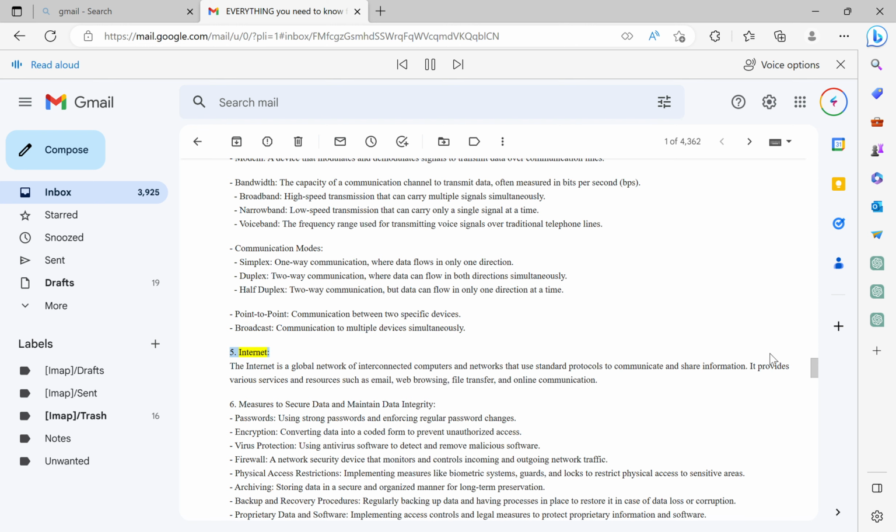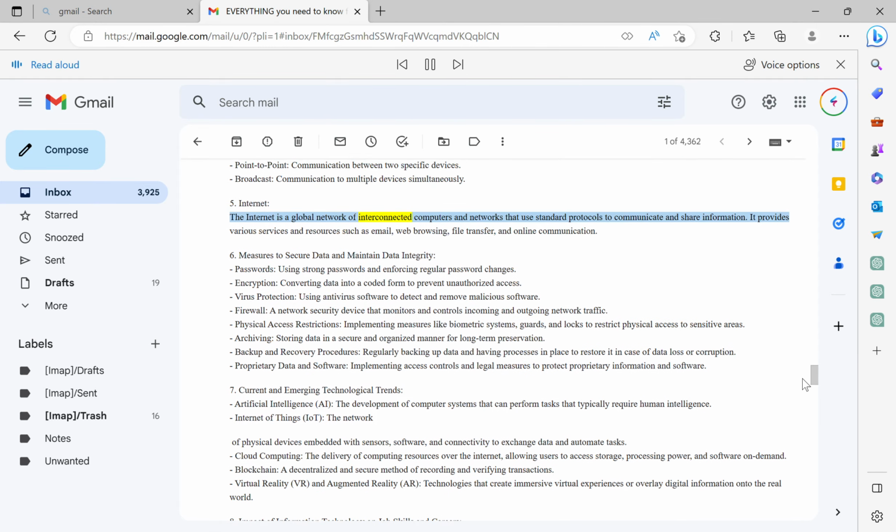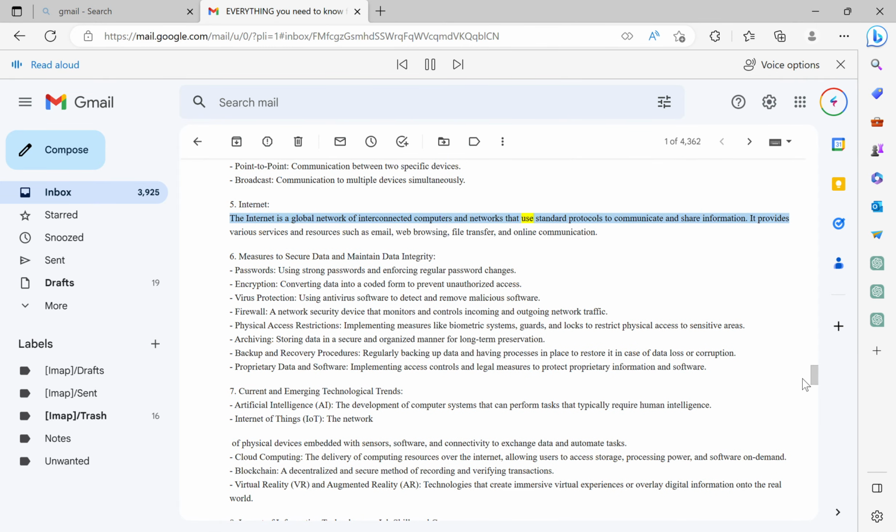5. Internet. The Internet is a global network of interconnected computers and networks that use standard protocols to communicate and share information. It provides various services and resources such as email, web browsing, file transfer, and online communication. 6. Measures to secure data and maintain data integrity. Passwords, using strong passwords and enforcing regular password changes.